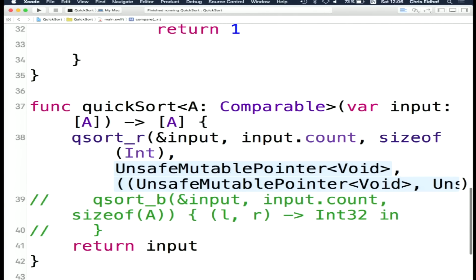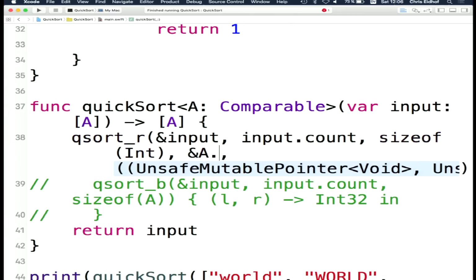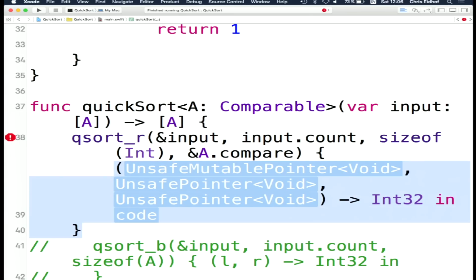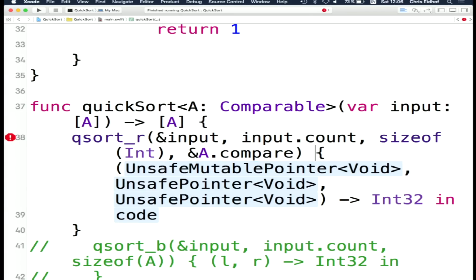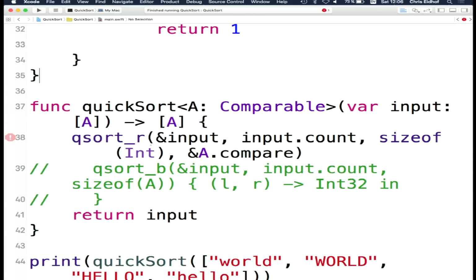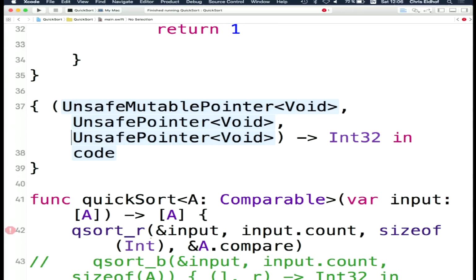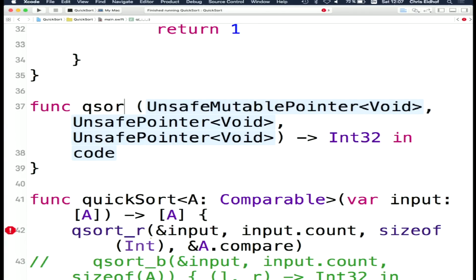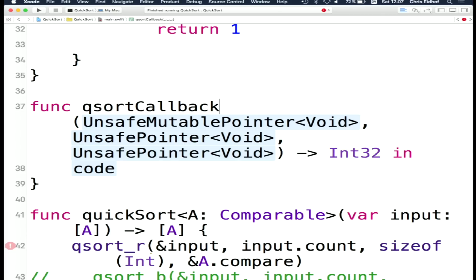So what I want to do is pass this comparison function in as our context. And we can use the same trick. We can say a.compare. And this creates a pointer to a.compare, and it will pass it in. And then we need to implement this closure. So again, I will copy and paste this type and do it in a separate function. So this is what it wanted. It wanted some kind of closure. So let's call this qsort callback, because this is the callback that we get for every element.